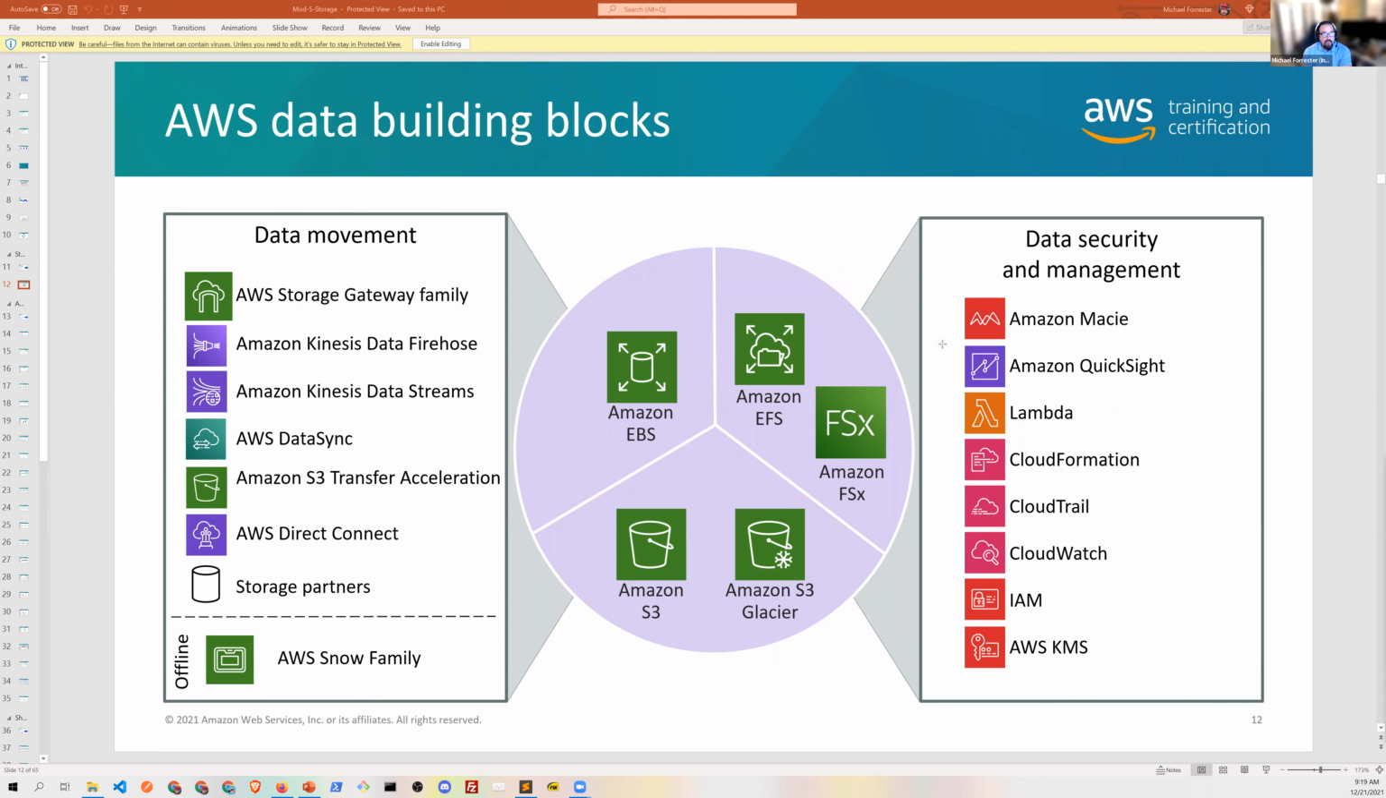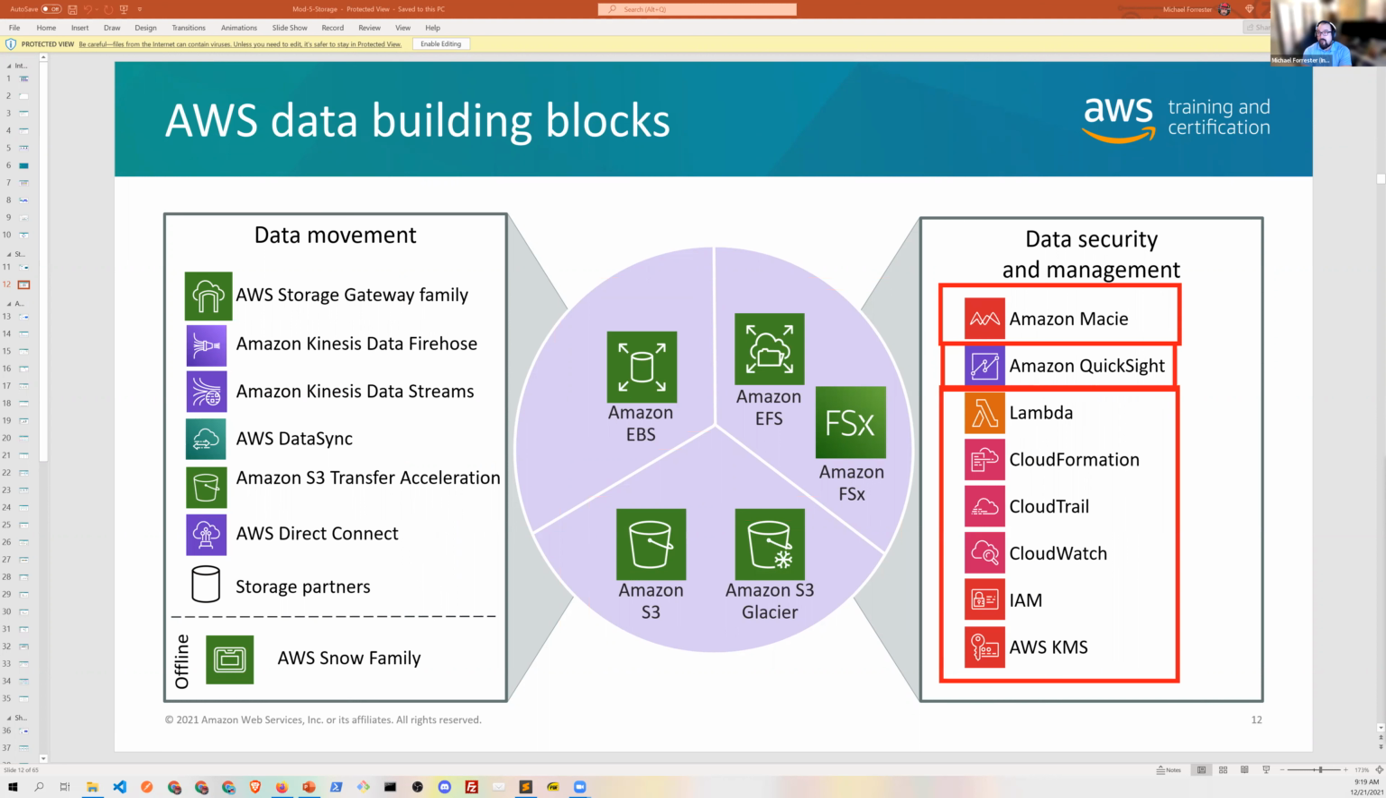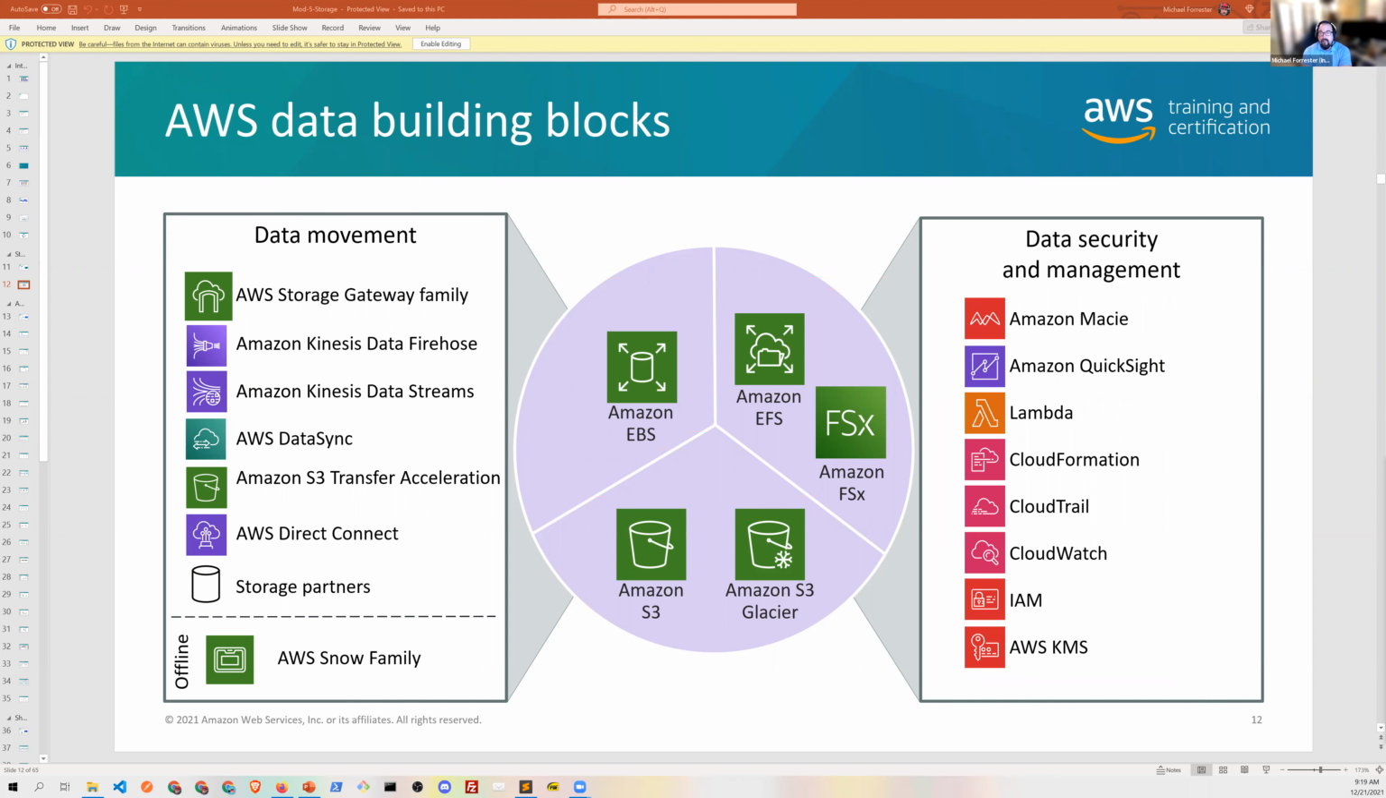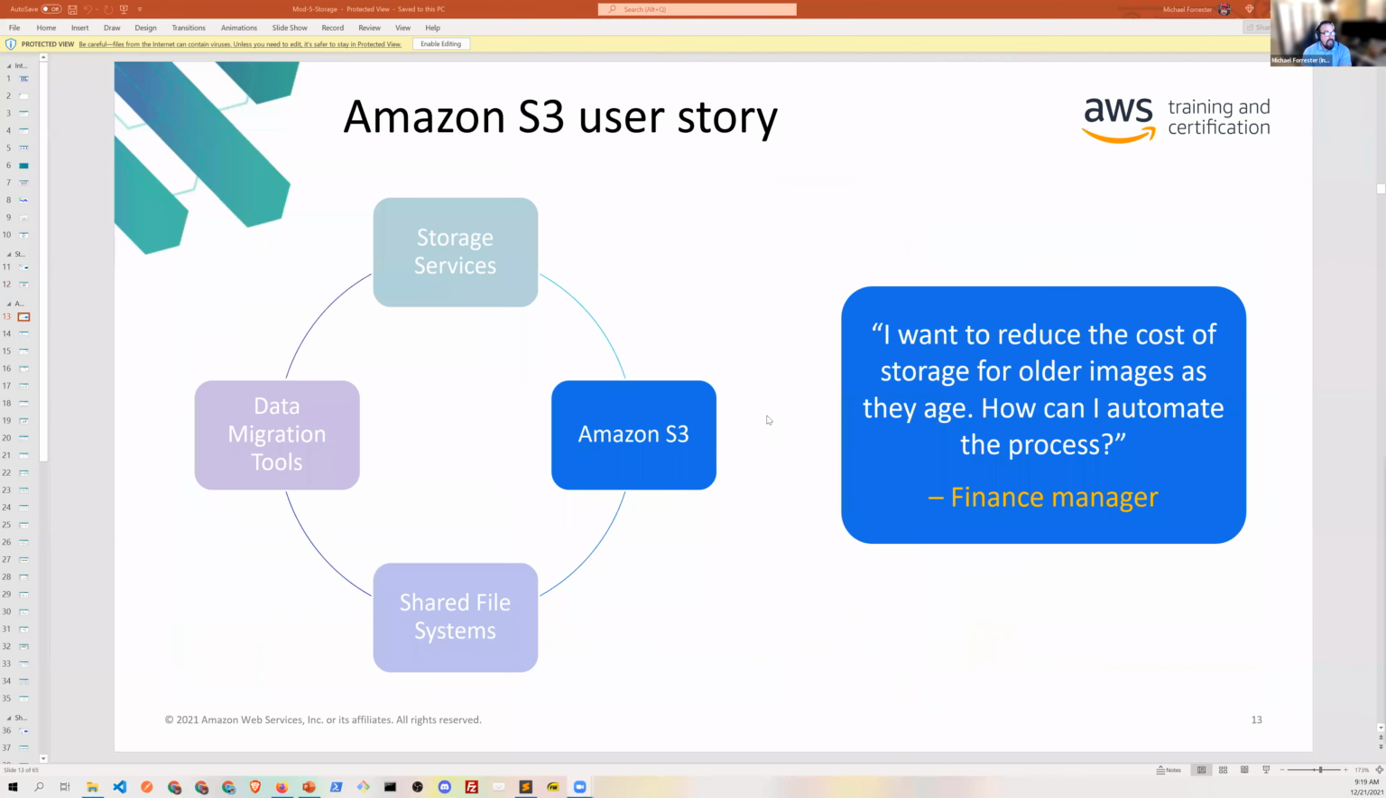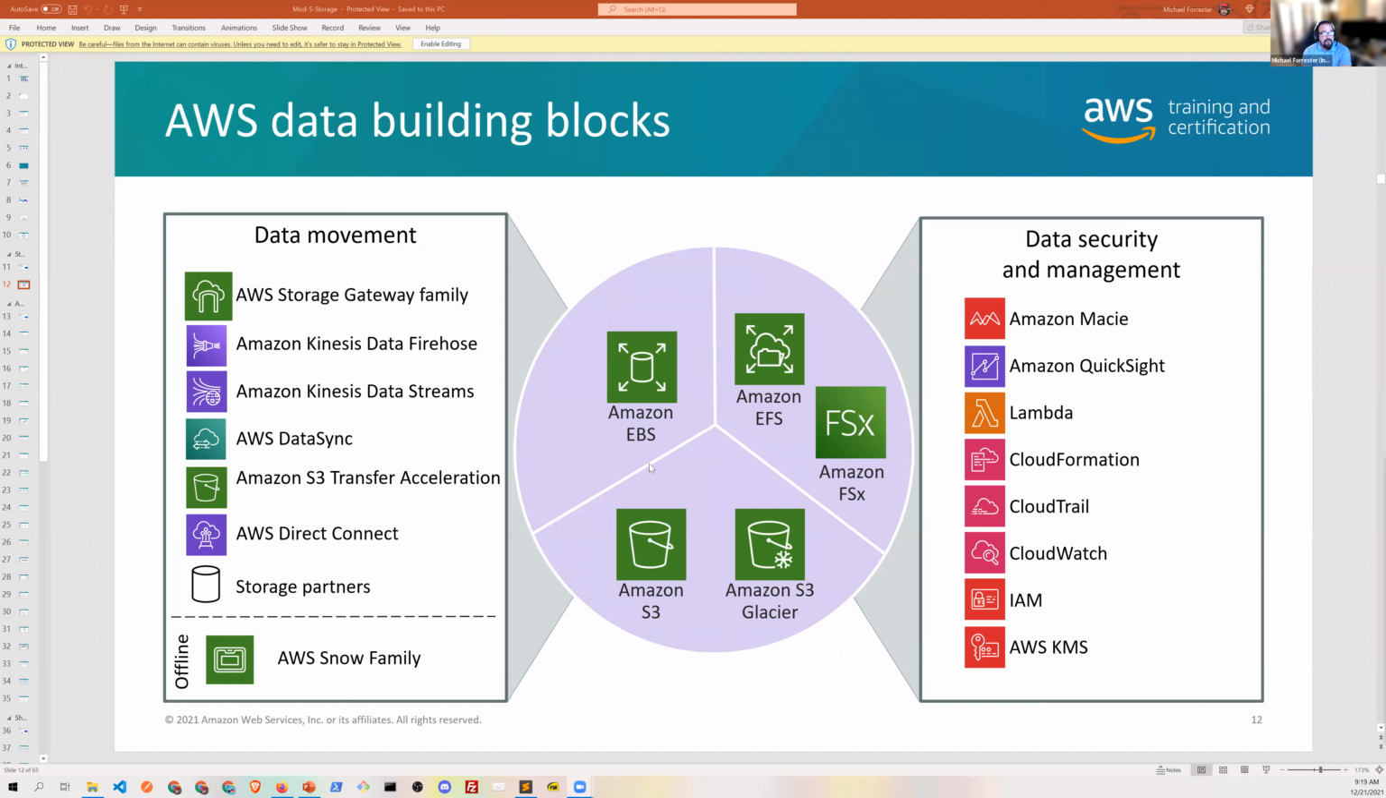People aren't generally going to touch QuickSight. Macie is the security tool. The rest of this we're all going to cover, or we've already covered in separate sections. So don't get all wrapped up in this complication. We're just going to talk about EFS, FSx, and S3, three services. And we might talk about Storage Gateway.